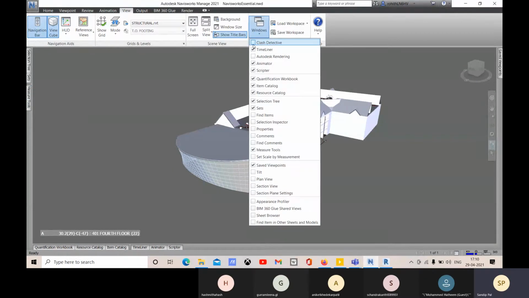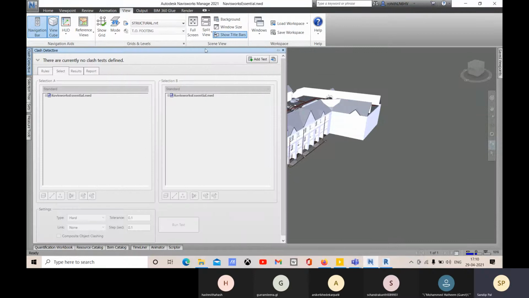You can come to the View tab also. Here you have this window. Here you can check this clash detective. So this clash detective window will be opened.